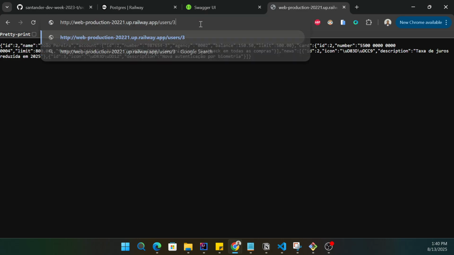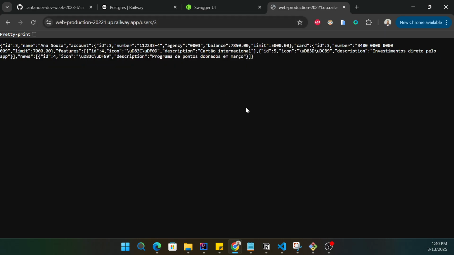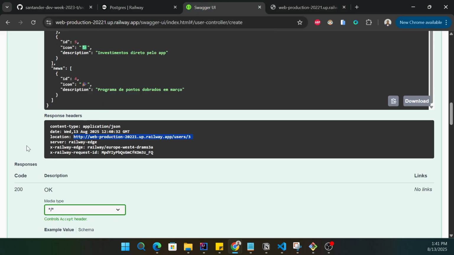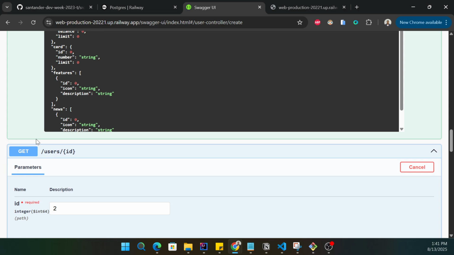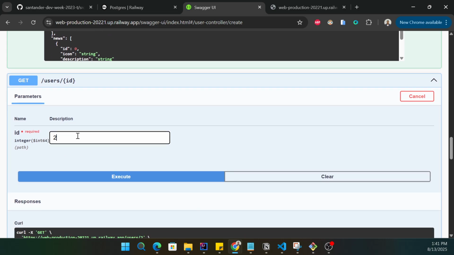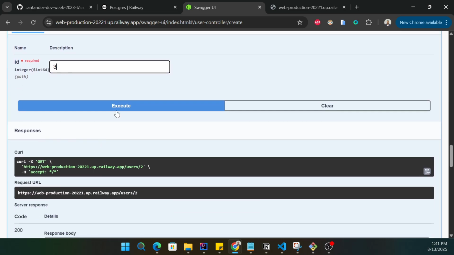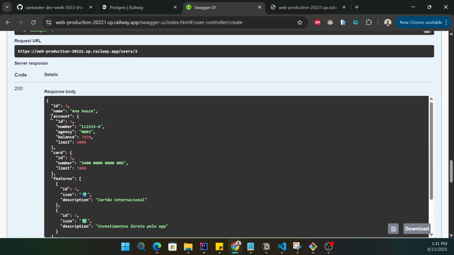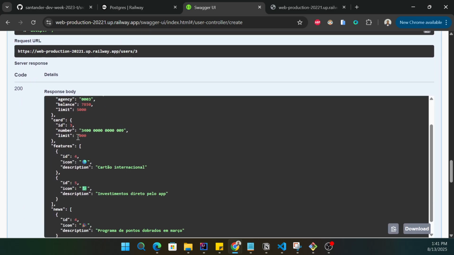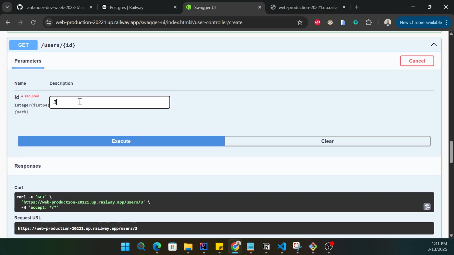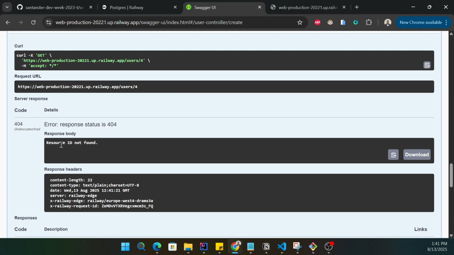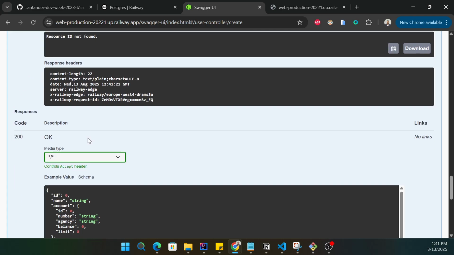Here we can see the account, all the properties that we inserted in our Rails. And we can do the request again. 3, execute. Here we are. If I do like 4, I don't know if I did this handle. Error: record ID not found.